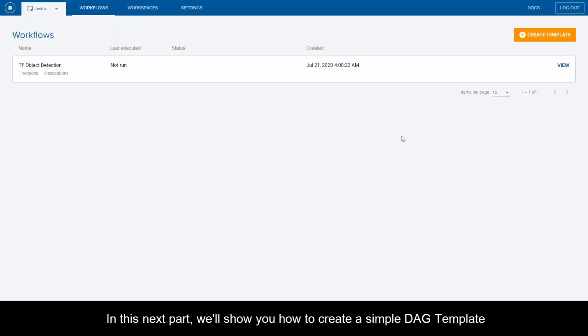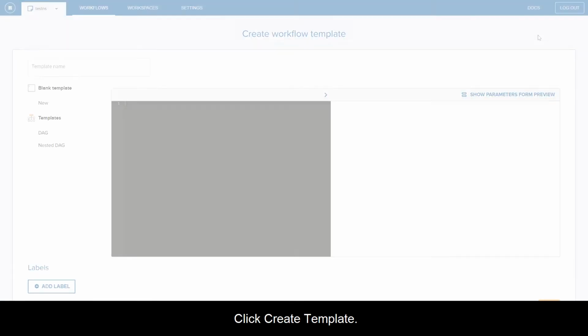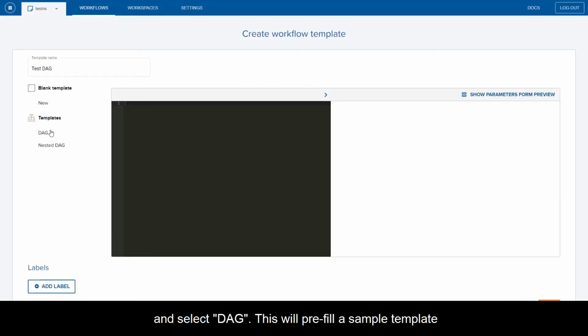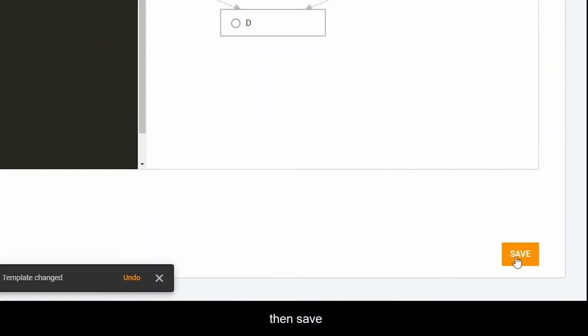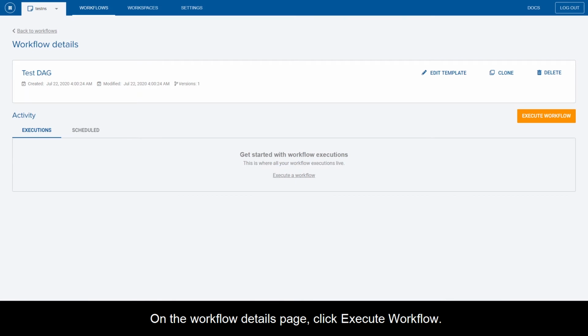In this next part, we'll show you how to create a simple DAG template. Click Create Template and select DAG. This will pre-fill a sample template. Then save. On the Workflow Details page, click Execute Workflow.